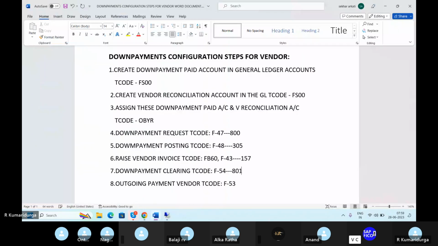Okay, so after clearing of these down payments, what we need to do is clear the rest of the amount for the particular vendor using transaction code F-53.